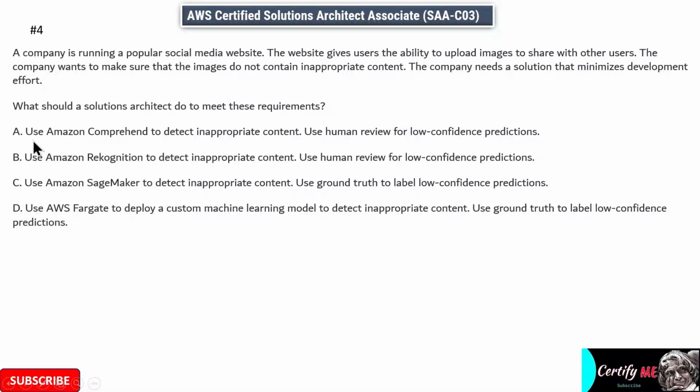The options are option A. Use Amazon Comprehend to detect inappropriate content. Use human review for low confidence predictions. Option B. Use Amazon Rekognition to detect inappropriate content. Use human review for low confidence predictions. Option C. Use Amazon SageMaker to detect inappropriate content. Use Ground Truth to label low confidence predictions. Option D. Use AWS Fargate to deploy a custom machine learning model to detect inappropriate content. Use Ground Truth to label low confidence predictions.